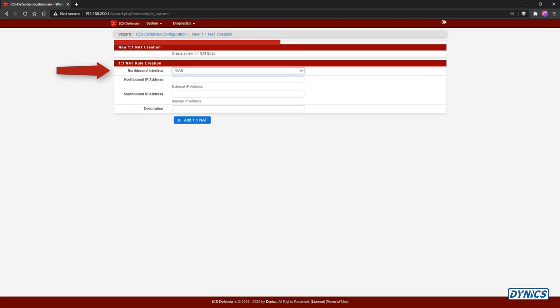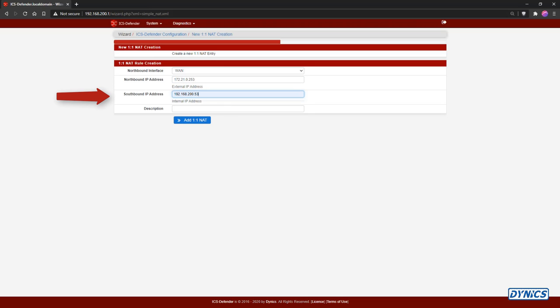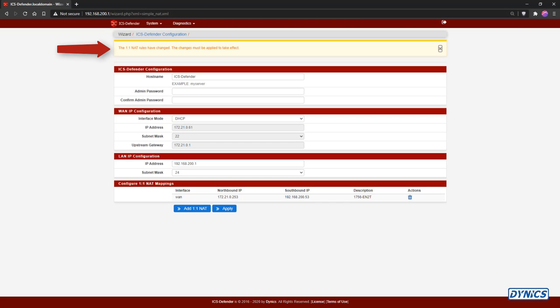The northbound interface should almost always be set to WAN. The northbound address is the IP address on your enterprise network or upper level network that you want to NAT through to something on the lower network or the southbound network. In this example, I'm going to use 172.21.0.253 as the address on my enterprise network, and I'm going to use 192.168.200.53 on my southbound or controls network. Add a description to describe this NAT entry and click the Add One-to-One NAT button.